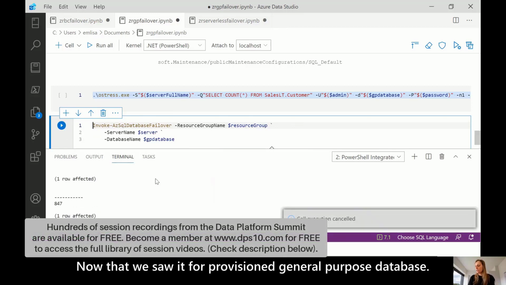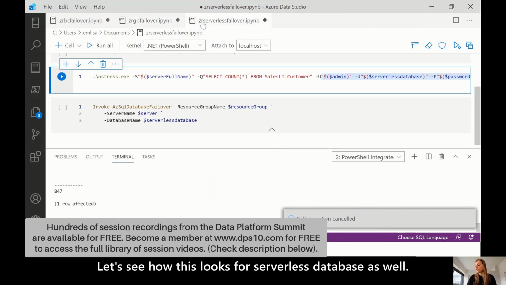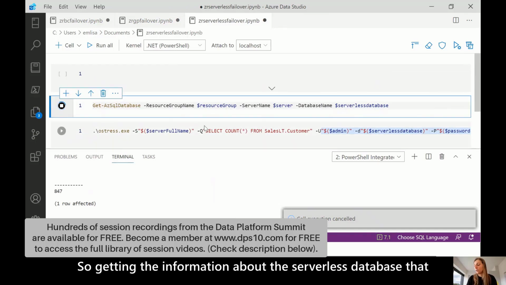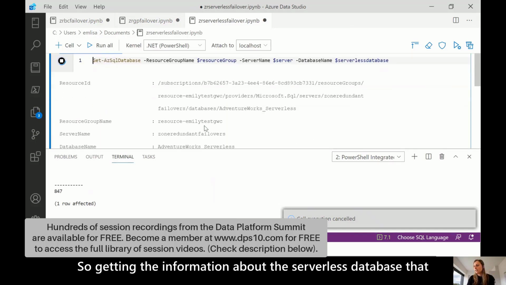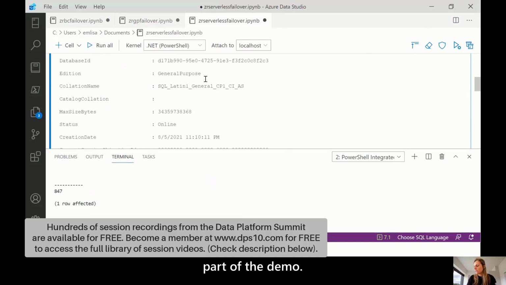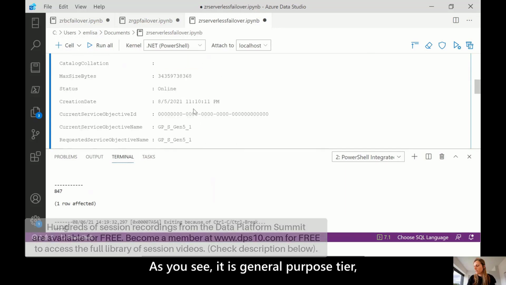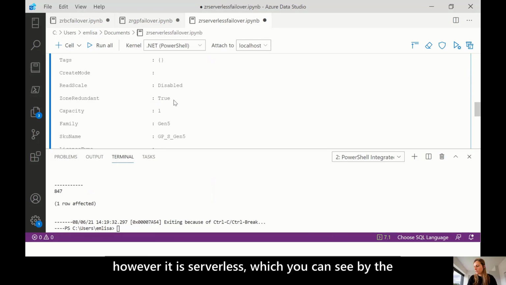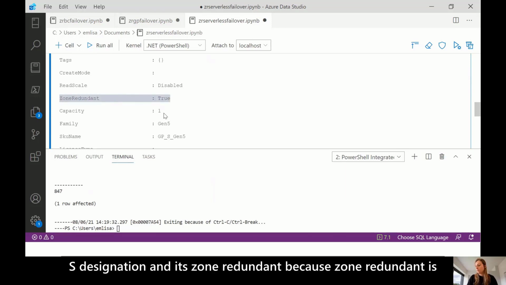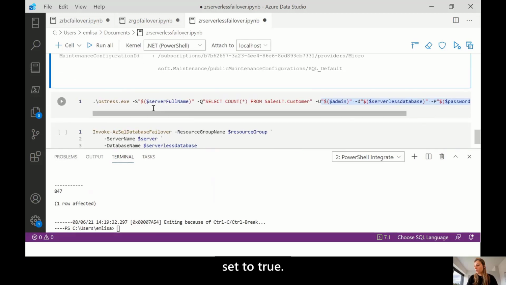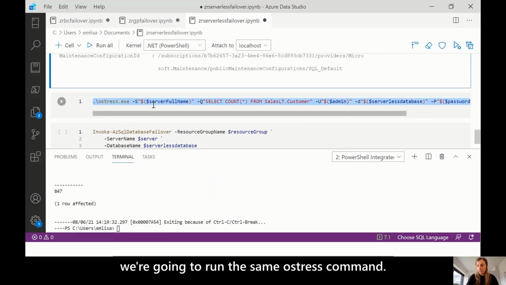So now that we saw it for a provisioned general purpose database, let's see how this looks for a serverless database as well. So getting the information about the serverless database that has AdventureWorks on it, that we're using for this part of the demo. As you see, it is general purpose tier. However, it is serverless, which you can see by that S designation, and it's zone redundant because zone redundant is set to true. So for this serverless database, we're going to run the same ostress command.